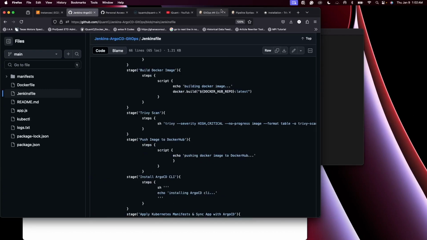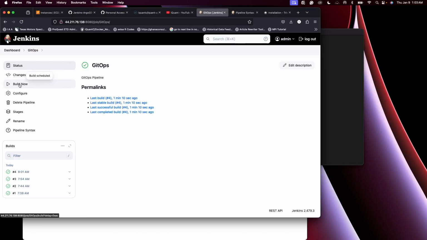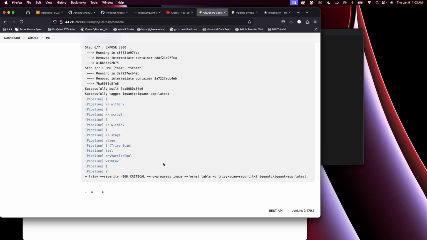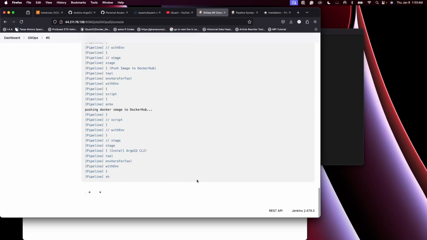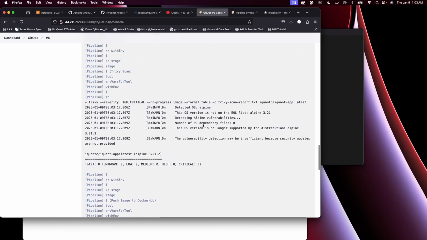Okay. Go back to the Jenkins. Build now. That's the Trivy scan command right there. And you can see the results. It's in a tabular form like this. And most of it is being outputted to this file right there. Okay.